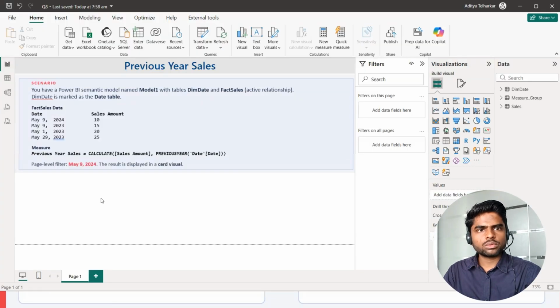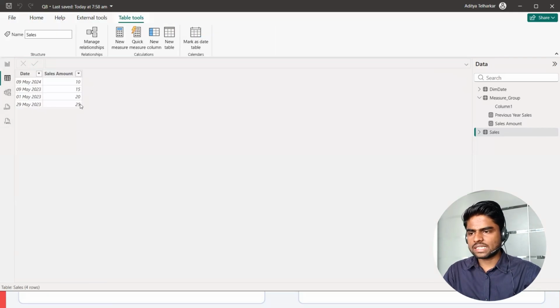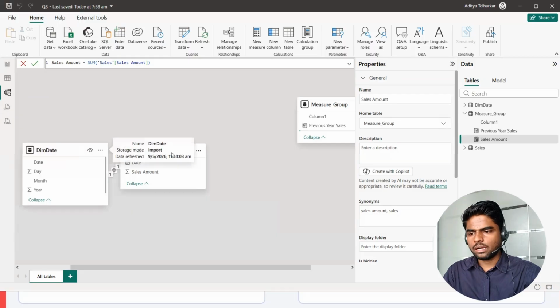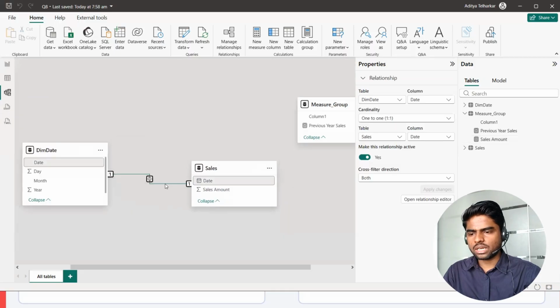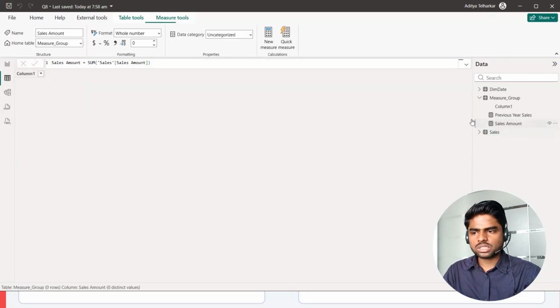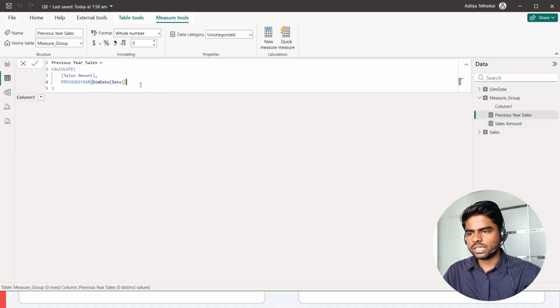So see, this is the report which I have created as per the scenario they have given us. If I take you through the data, this is the exact data they have given in the scenario, and as per the discussion, we have an active relationship between the sales table and the date table, on the basis of the date column, which is the common column between them. Now if I show you the measures, sales amount is the measure which is taking the sum of the sales amount column from the sales table, and this is the previous year sales measure which they have given in the question itself.